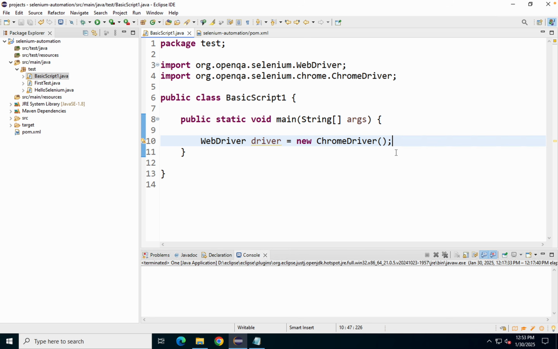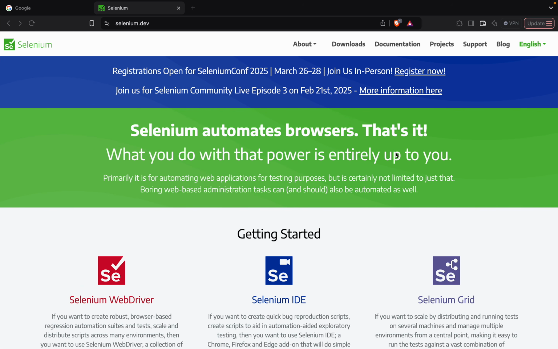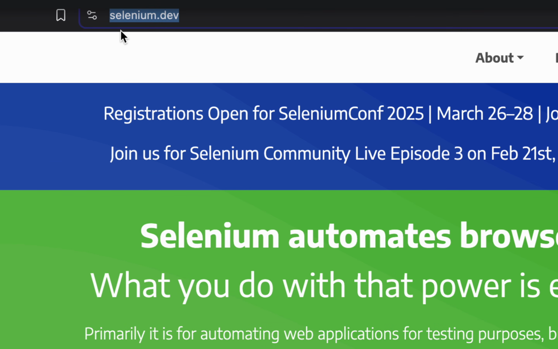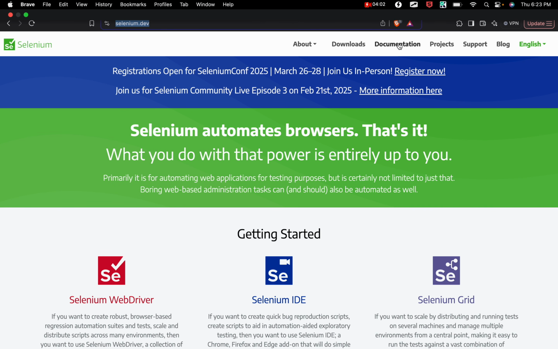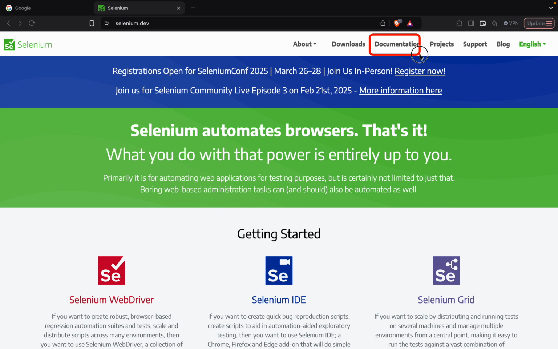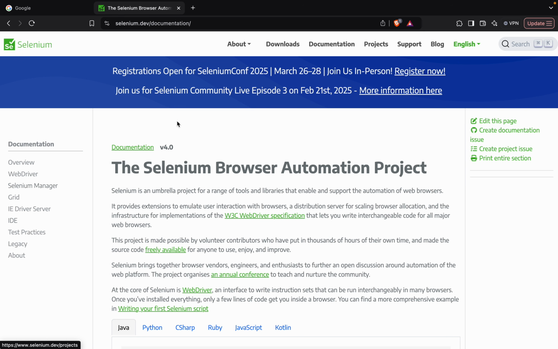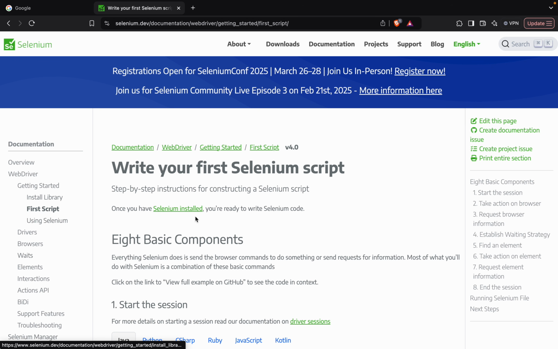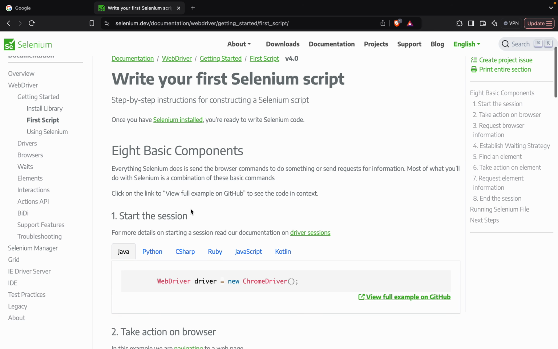Now let me take you to the Selenium documentation. I'm here on the official website of Selenium, that is selenium.dev, and I'm going to the documentation. I will go to WebDriver, getting started, and then first script. You can see here the basic components of any basic Selenium script.